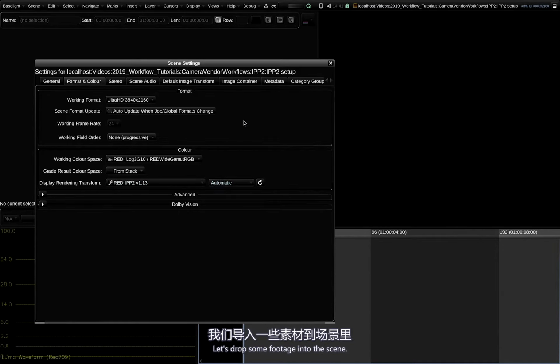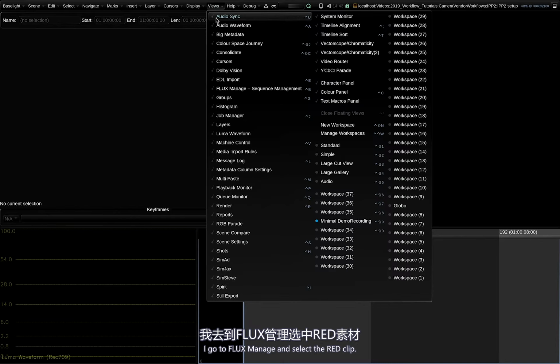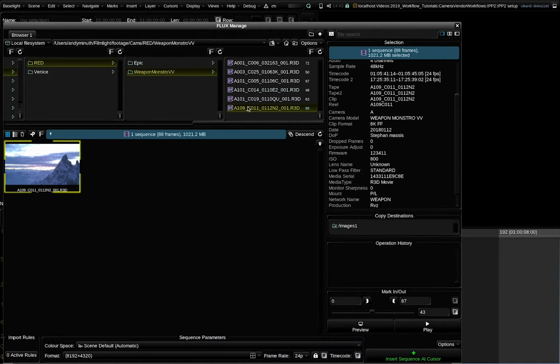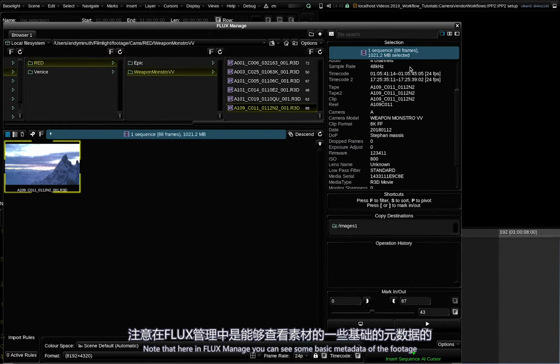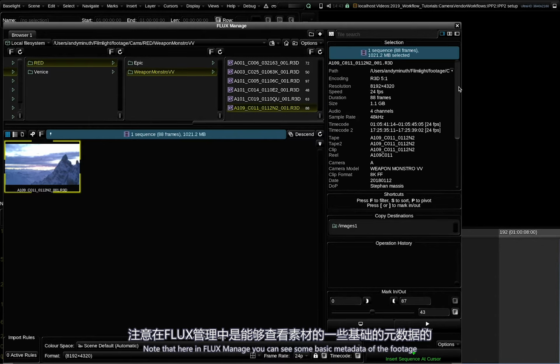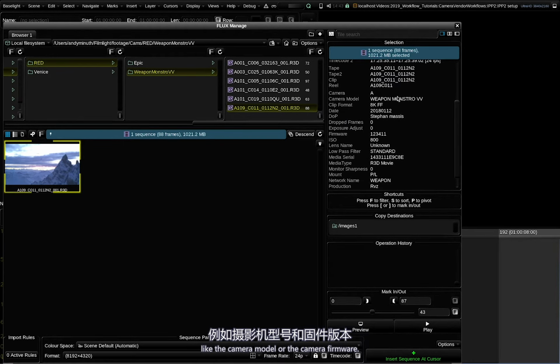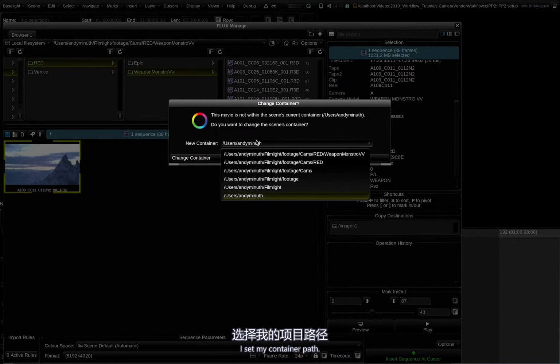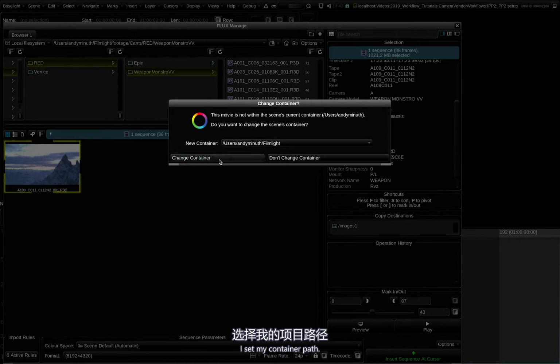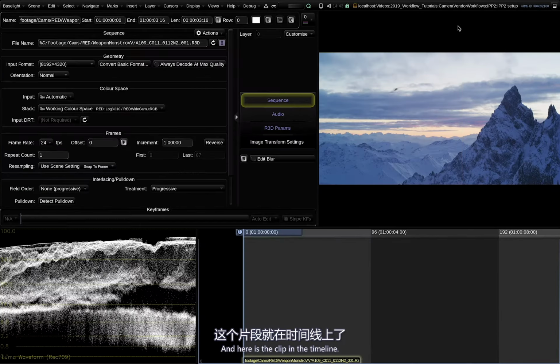Let's drop some footage into the scene. I go to Flux Manage and select a RED clip. Note that here in Flux Manage you can see some basic metadata of the footage, like the camera model or the camera firmware. And I hit Insert Sequence at Cursor. I set my container path, and here is the clip in the timeline.